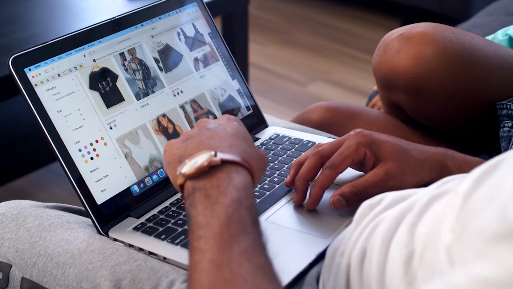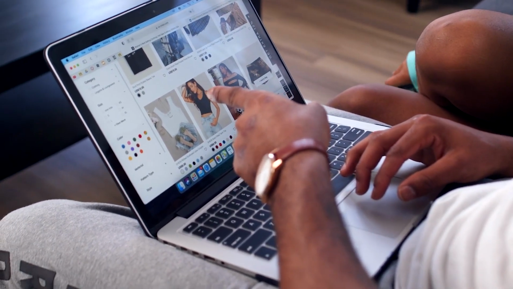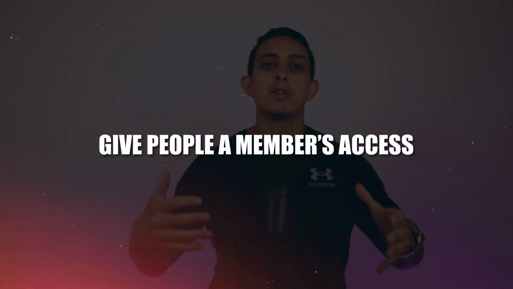So remember, people are gonna buy this simple $5, $10, up to $67 thing, and you need to fulfill on that thing. So what I like to do is give people a members access, even if it's as small as a checklist or a PDF.